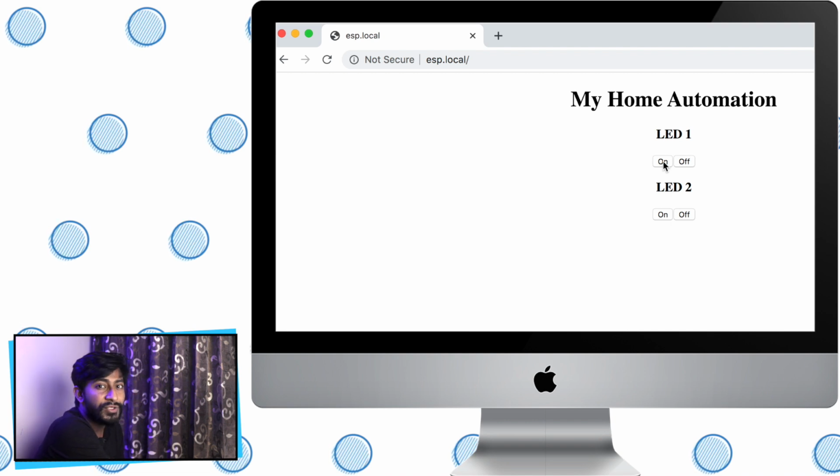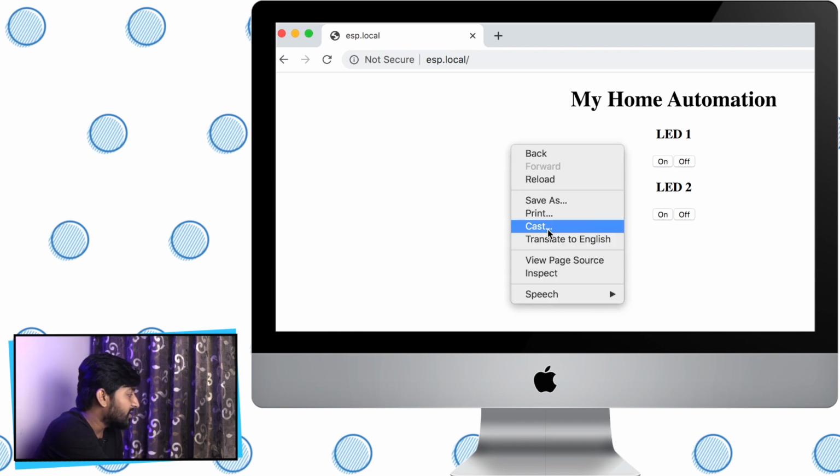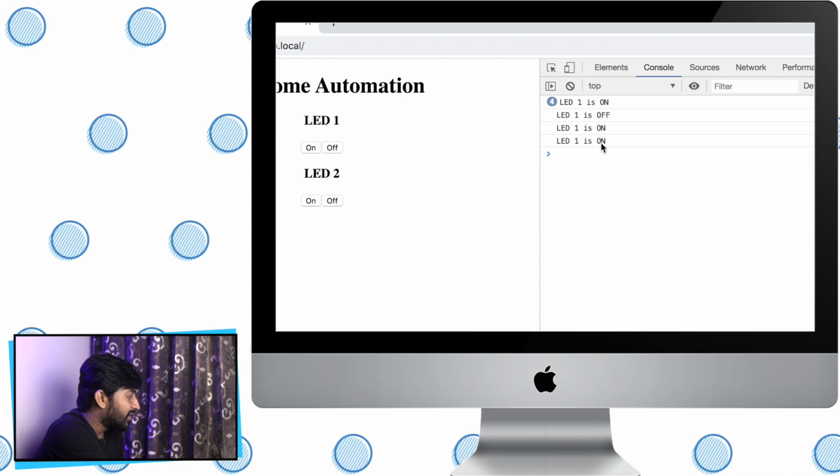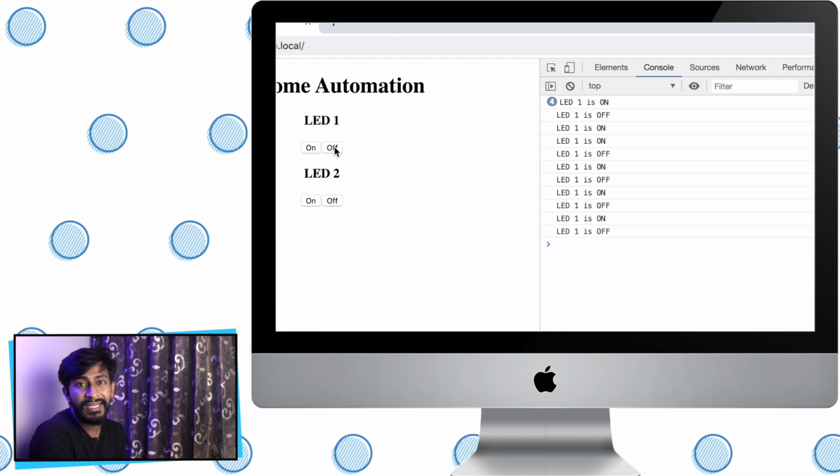To open that console, or maybe you can consider it as a serial monitor, just right click here and go to inspect. After that you have to select console here. As you can see, if I press this button, I can see that LED1 is on. It's printed in the console, and if I click on this off button, I can see LED1 is off, which is printed inside this console. So basically, this is a console or a serial monitor where we can see the response of the web page. This is used for debugging purposes.